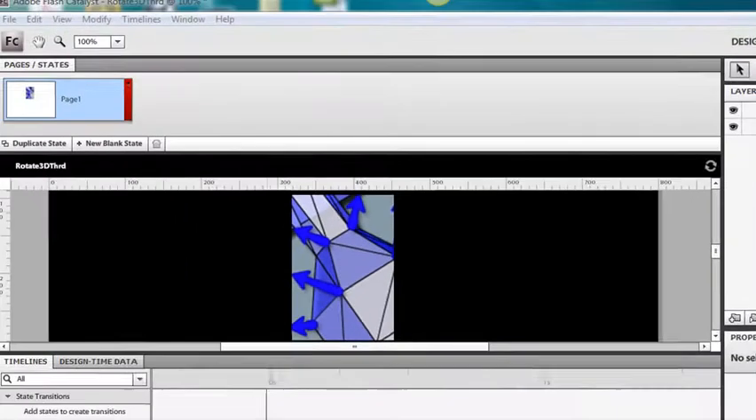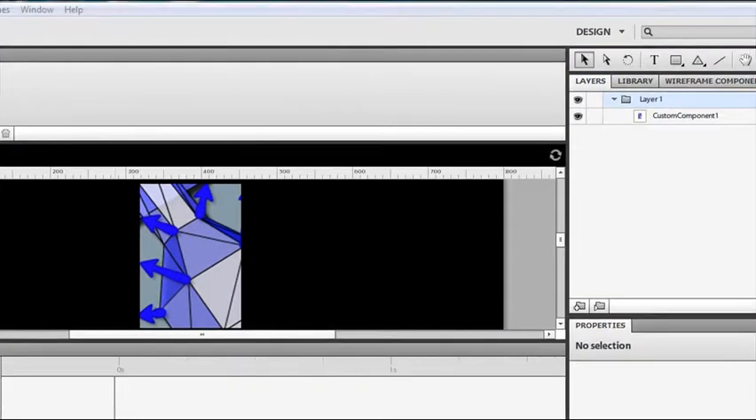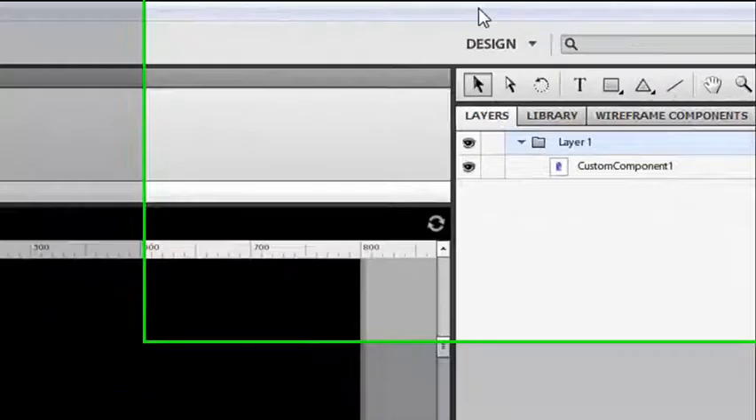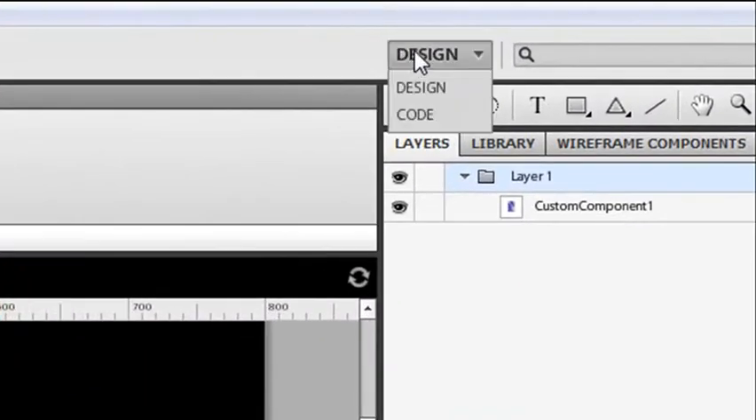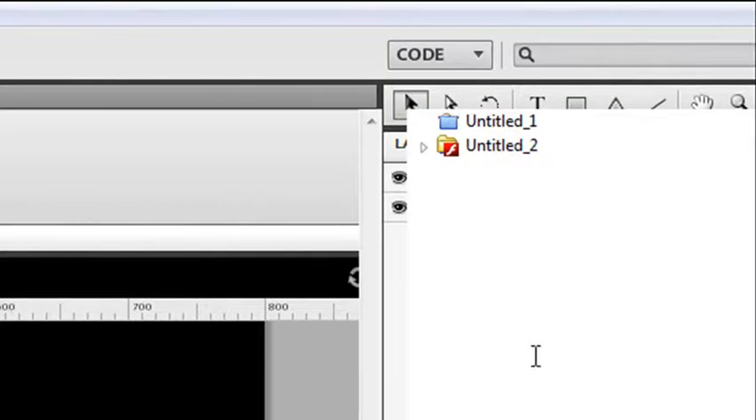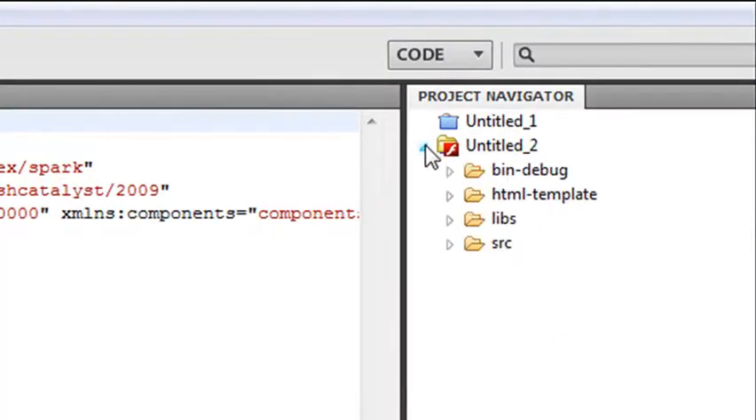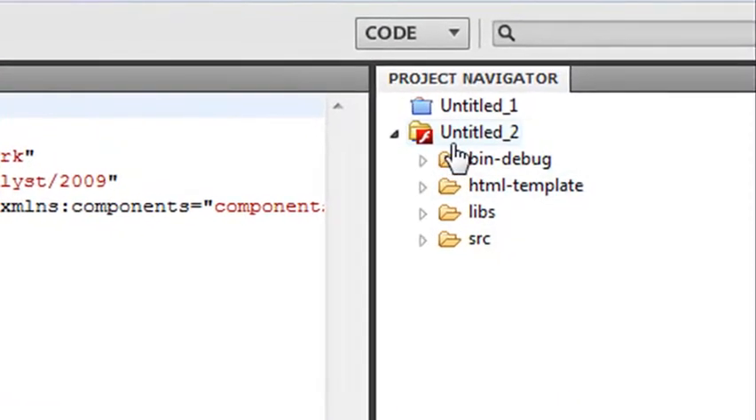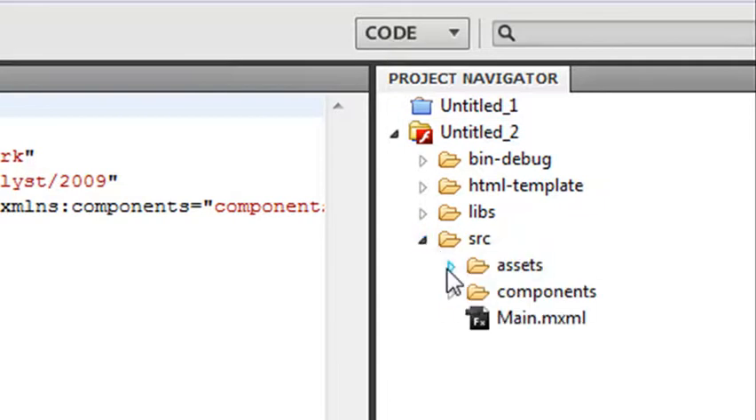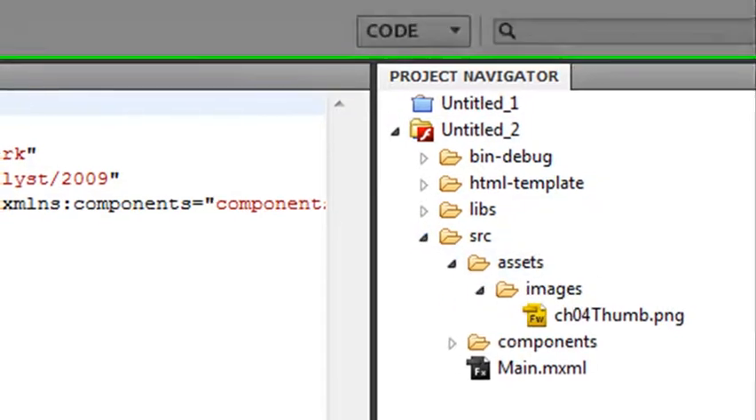Now let me show you where the code is. Code has been generated for all of this, so let me come over here. And right here, you're going to take a look at this design view. If you click on design view, you have the option of design or code. I'm going to click on code. And so as I drag and drop it, it created all this code for me. And here on this side is my little project navigator. This will actually go exactly into Flash Builder. So this is set up just like Flash Builder. There's our src folder. And here's our assets with all the images that we used.